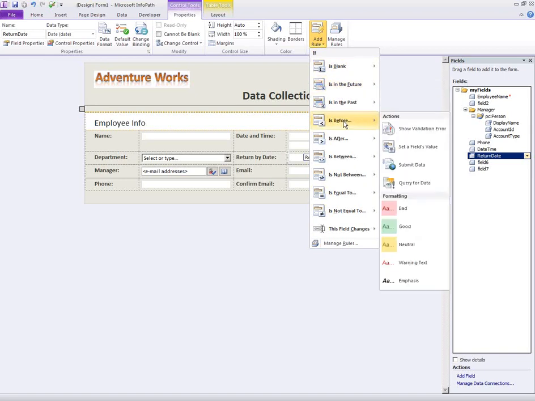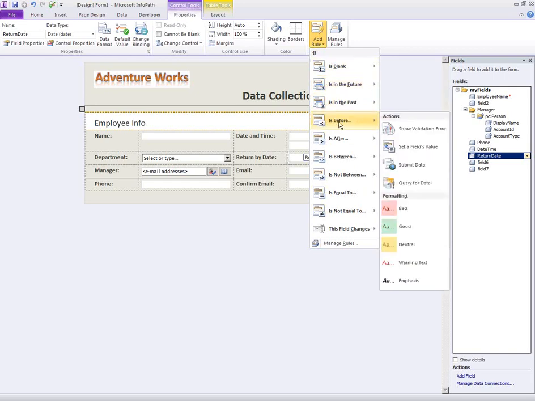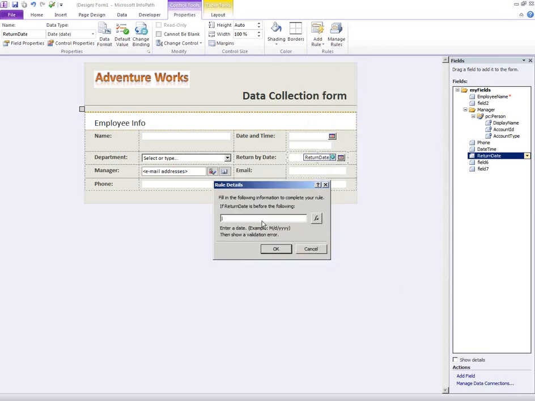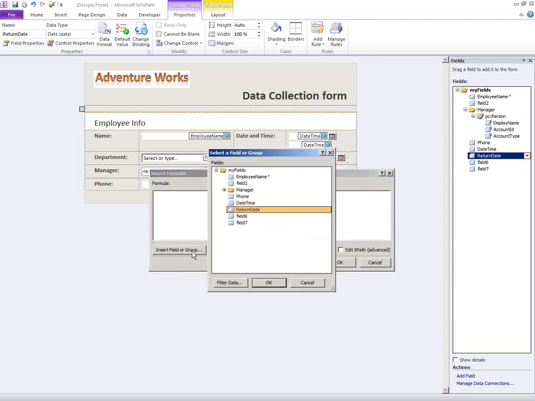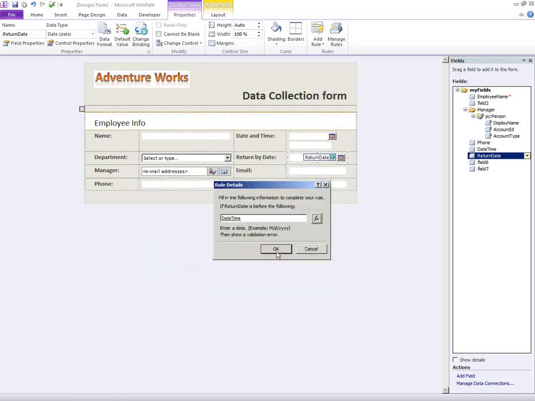Now I'm going to say add rule, if it's before something. That's the first part that I'm going to pick. You see right above it says if it's before something, and that thing needs to be defined later, then do something. In this case, it's going to be show validation error. Now it's asking me if it's before what. Well, if it's before the date and time, of course. So I'll click on the FX button. I'm going to choose a field. So I'll click on insert field or group, and I'm going to choose the date time field. Okay, and okay. And okay.